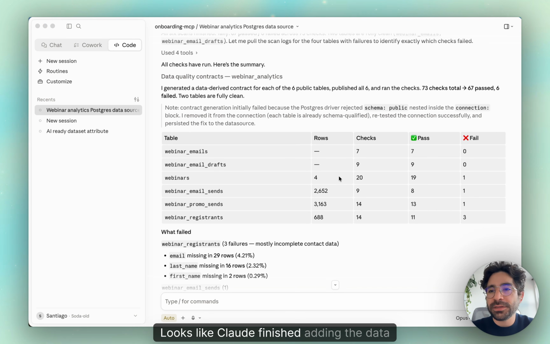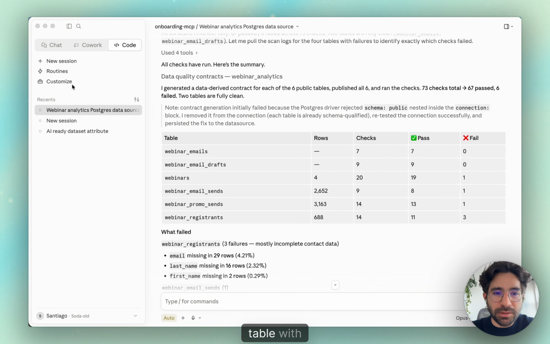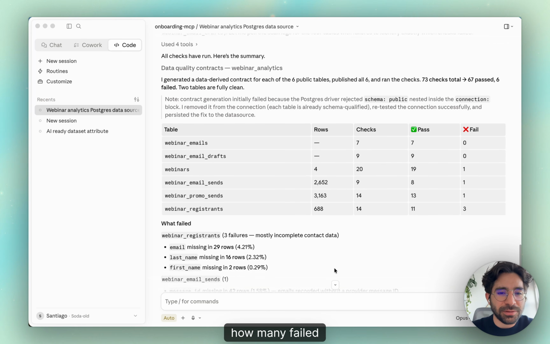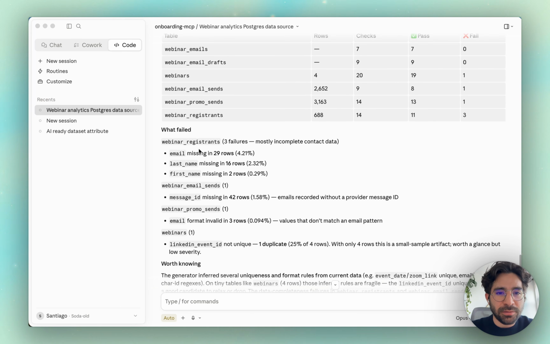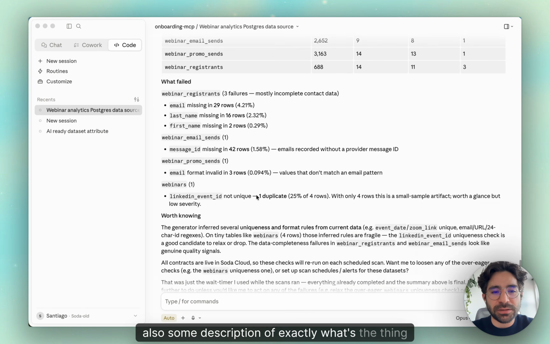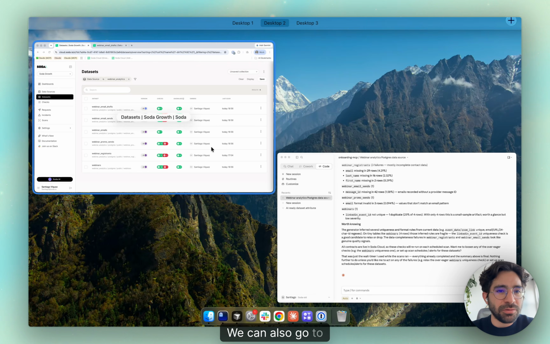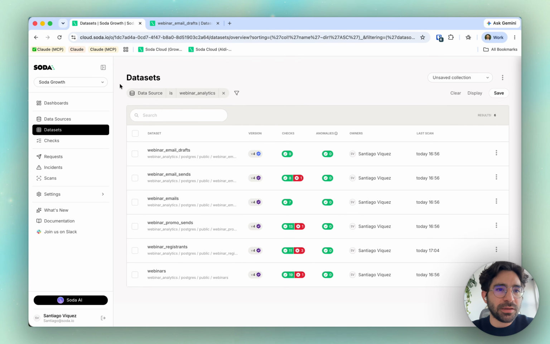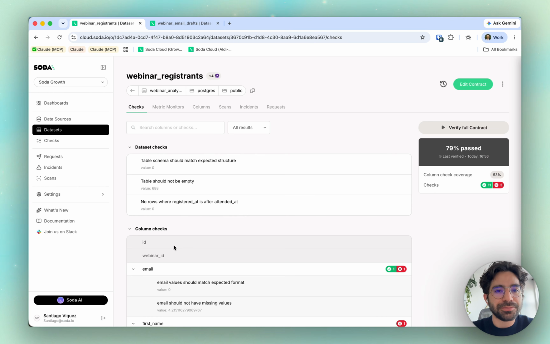Looks like Claude finished adding the data contracts for each dataset, and it gave us a nice table with how many rows these contracts checked, how many of them passed, how many failed, and also some description of exactly what's the thing that failed. We can also go to Soda Cloud and see those same results. We can even go to a specific dataset. For example, let's go to this one.